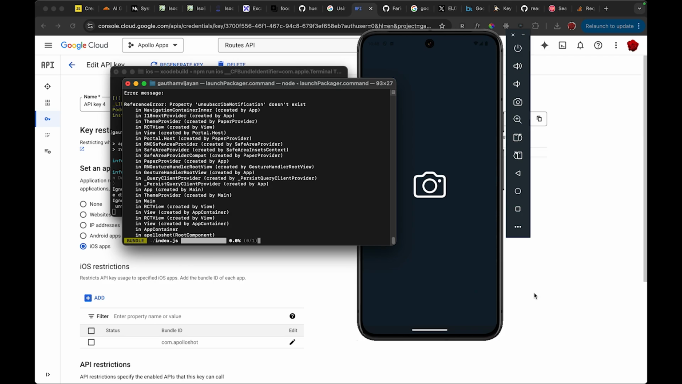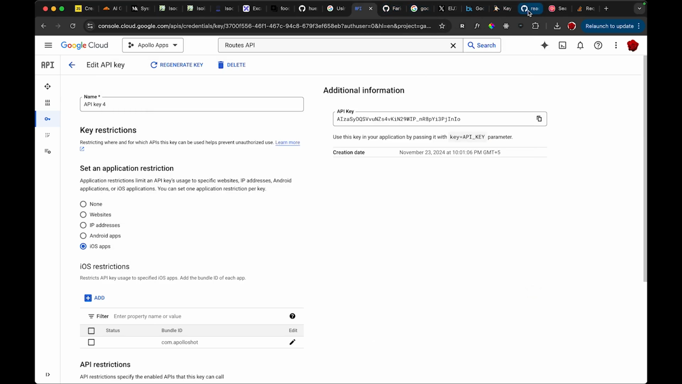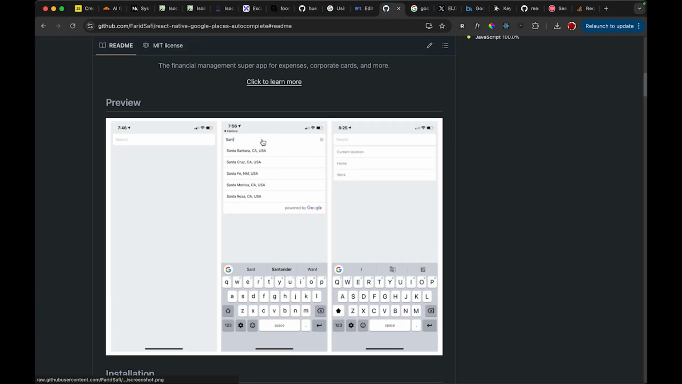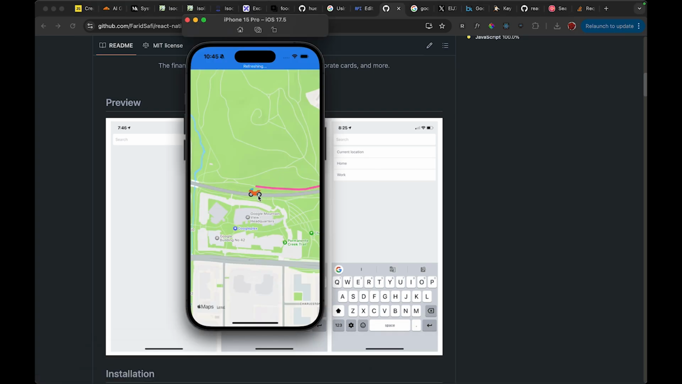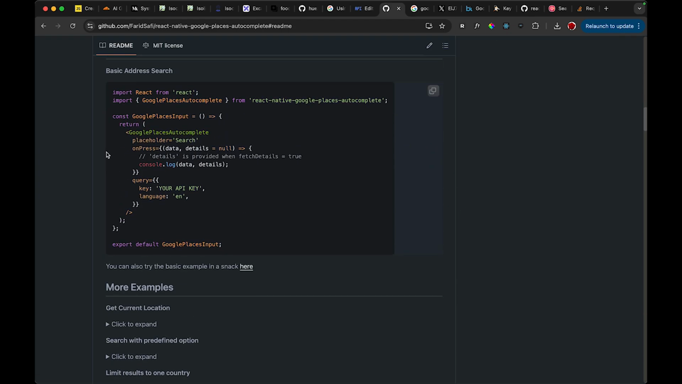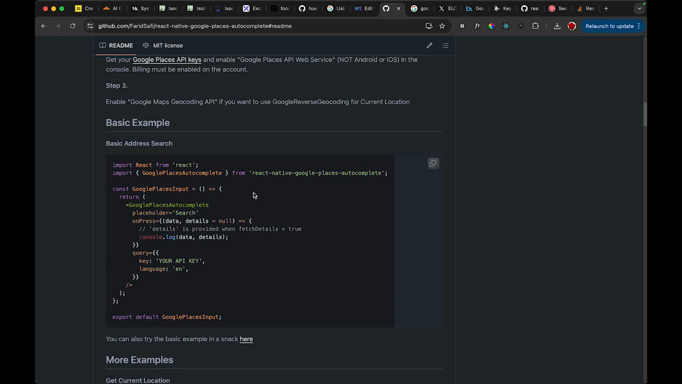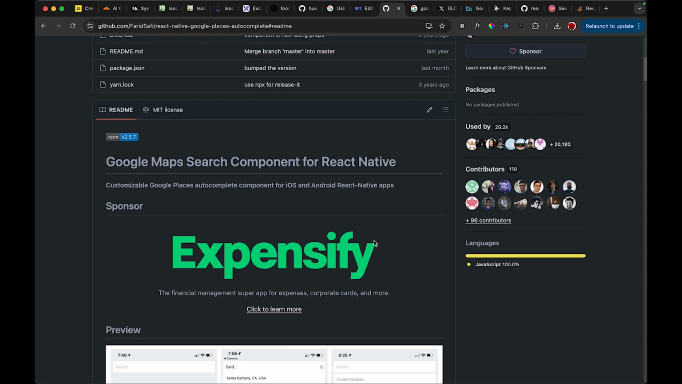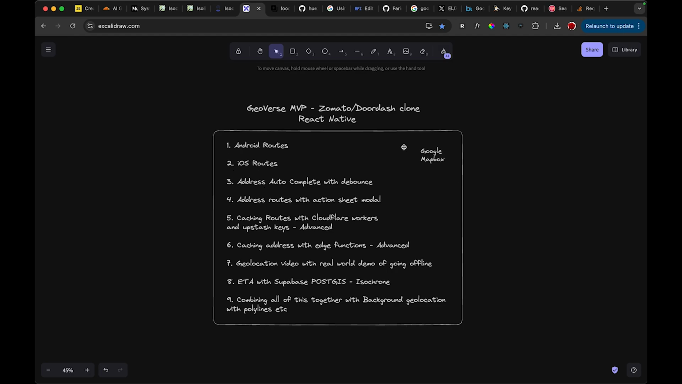So in the next video, I'll be showcasing this feature: how you can integrate Google Maps autocomplete. When the user taps on that one, you get the API details on press from the autocomplete. Once the user taps on it, it automatically goes to that particular location and adds a marker there. That would be interesting to see. So that concludes the first three parts of my series.